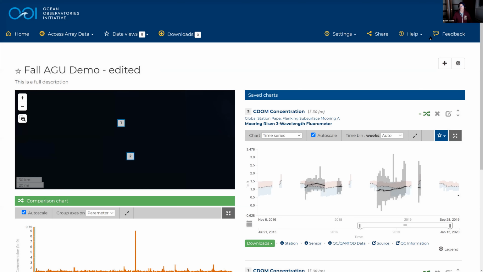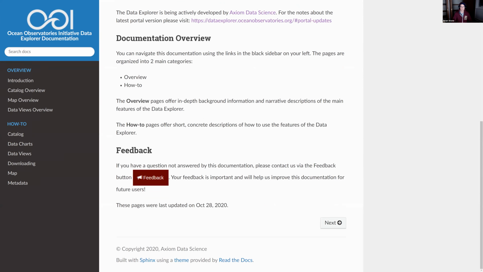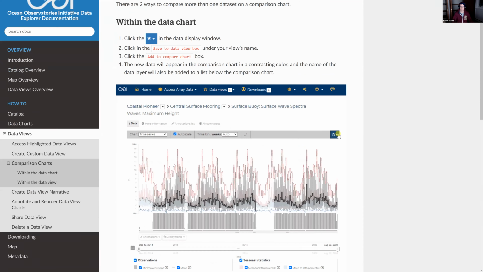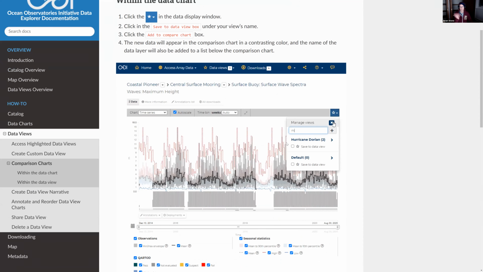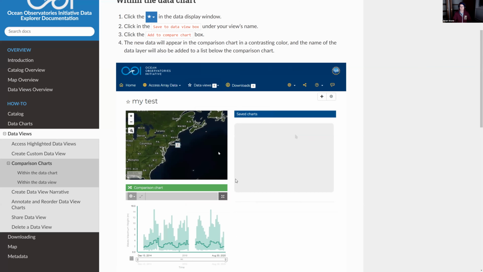There's also this help button here. So this goes off to documentation. Again, this is available on any of the pages, and you can dive in as far as you want here. So if we go to data views, look at comparison charts, as I dive in, this is showing you how to add something to a data view. As I start to move in, you can see that you get these animated GIFs that actually show you how to do things within the site.